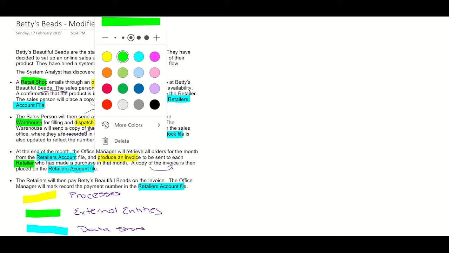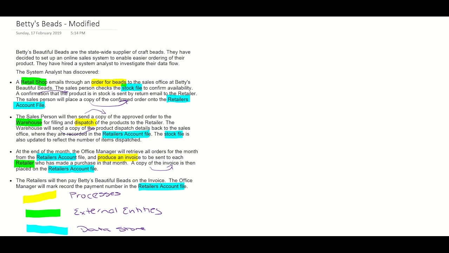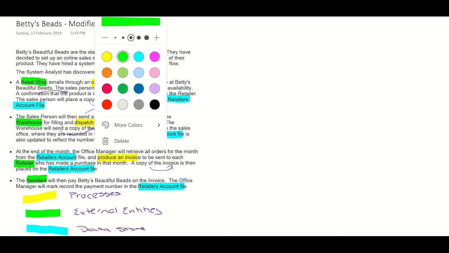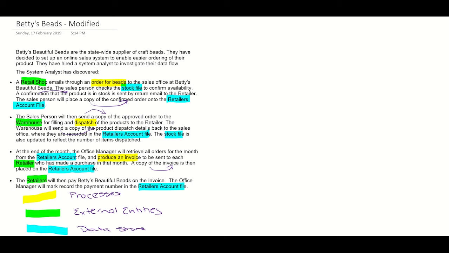Retailers, I've got a process, I've got an external entity, the retailers. And now you could combine this last bullet point as its own process, or it could be combined as produce invoice and pay, or it could be a separate one. I think in the example I considered it one, but let's make it a separate one. Pay invoice. Okay, so I've gone through in my first pass of my DFD and I've identified what I can see. This is going to help me with creating it.